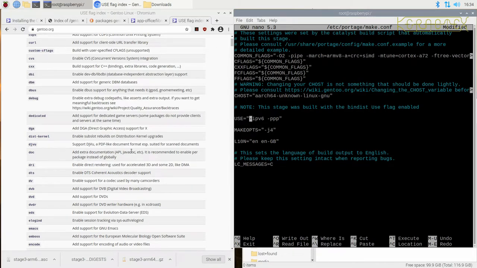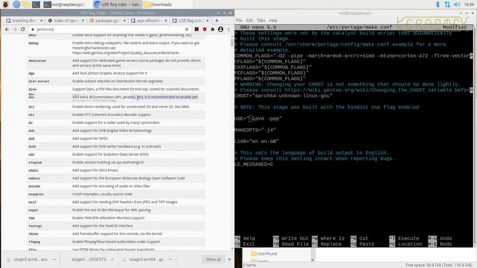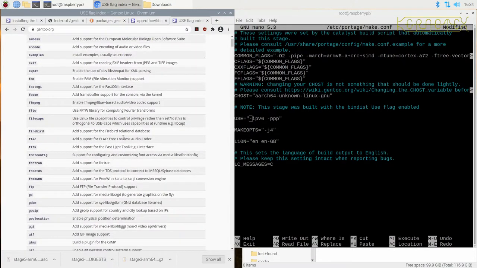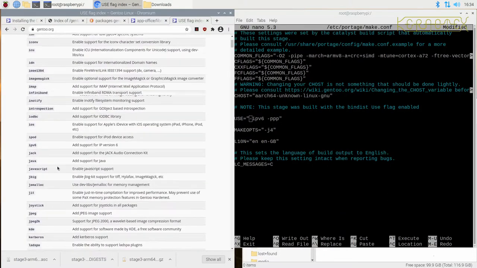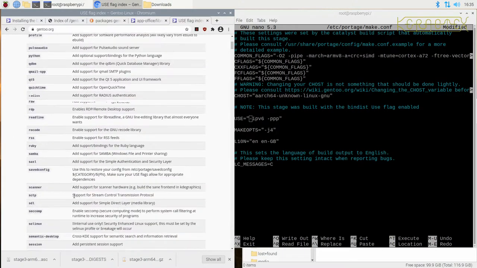They recommend adding the doc flag per package rather than globally. That's probably because it would be a lot more compilation if you added it globally. You might only want documentation for certain packages. I can't find one now, but there are warnings about some of these global flags, or it might be on the local flags actually.